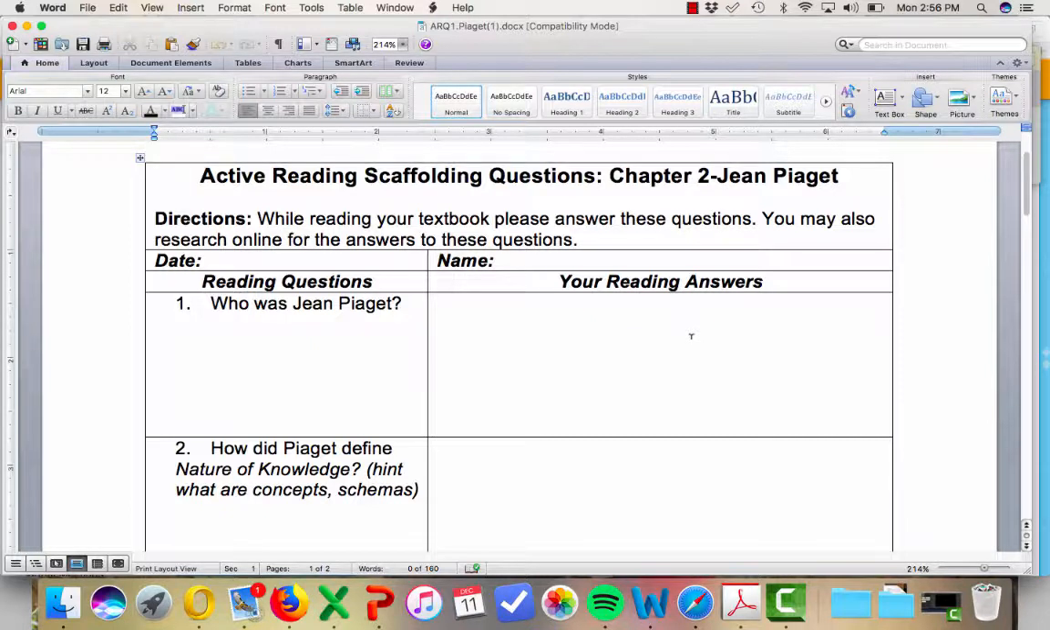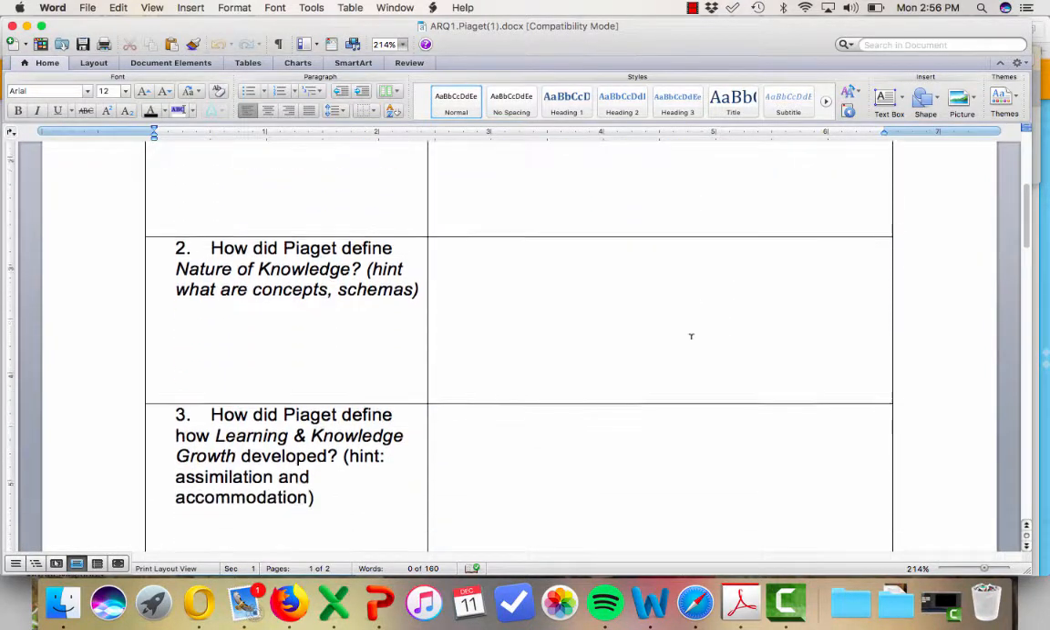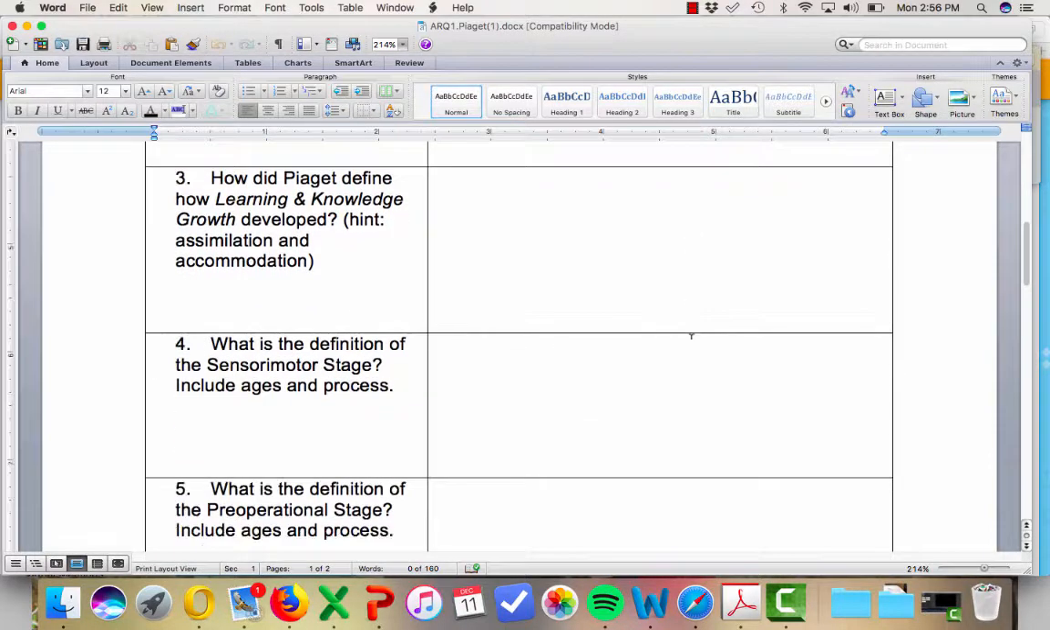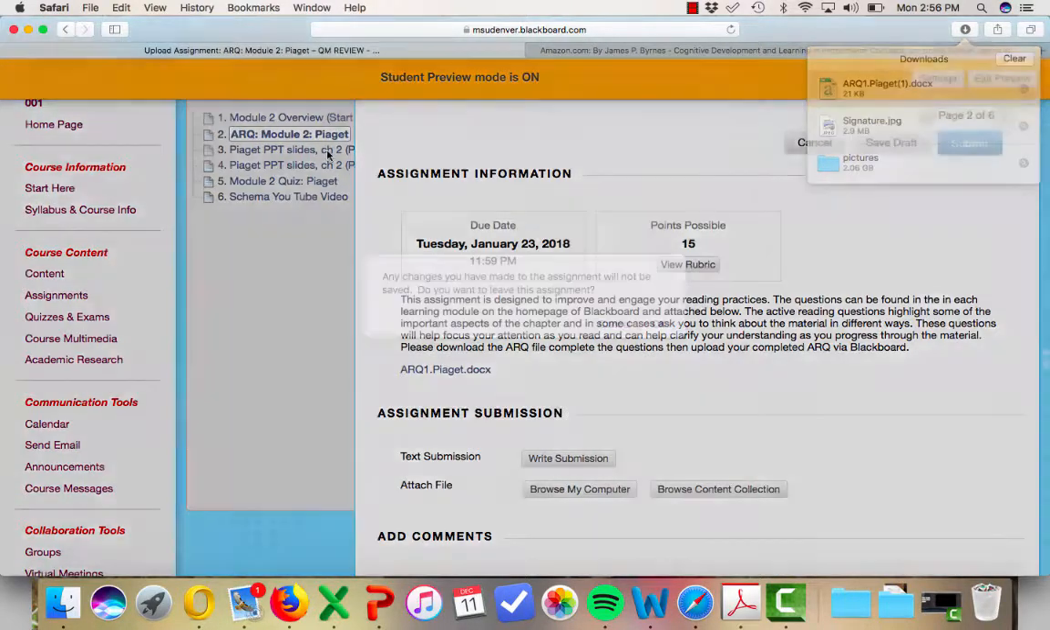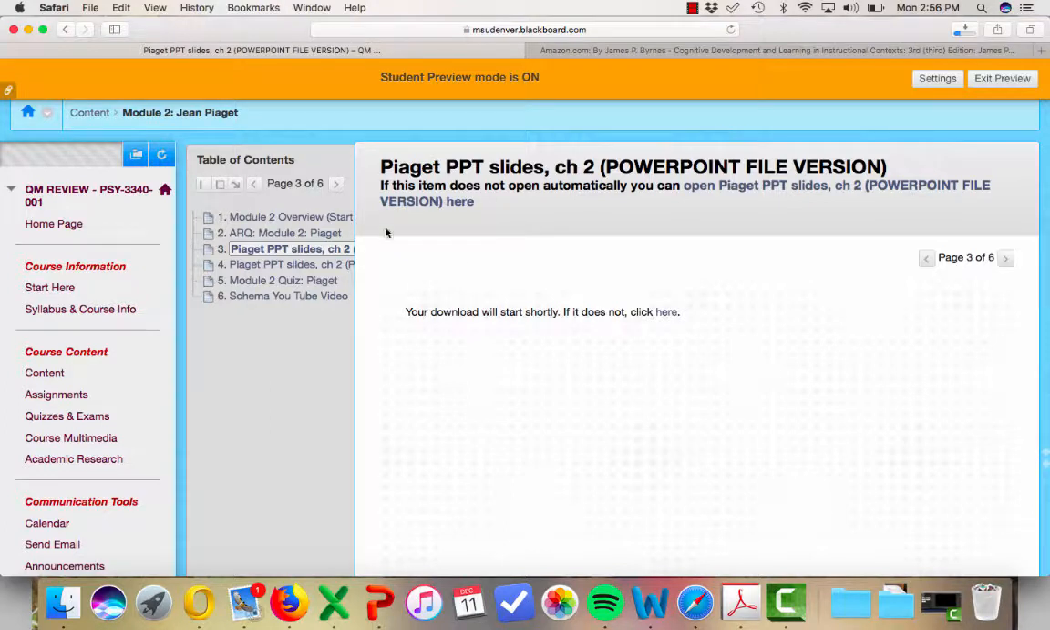And you just go through the book and you use the text to help you answer any of these questions. Here's another example. What is the definition of the sensory motor stage? What ages and processes are involved? So that's what a typical set of active reading questions looks like.